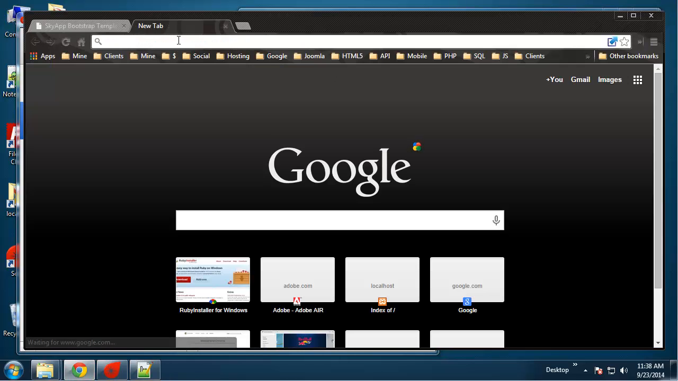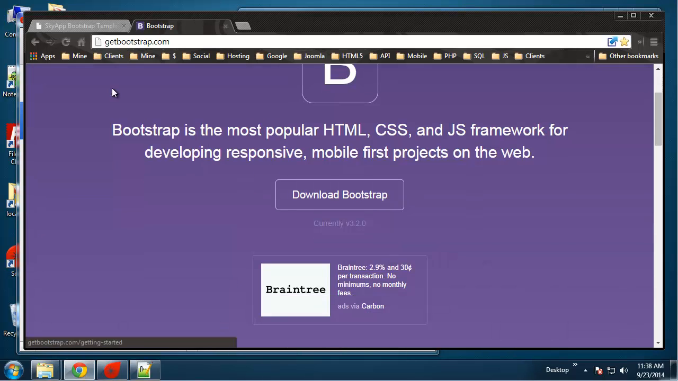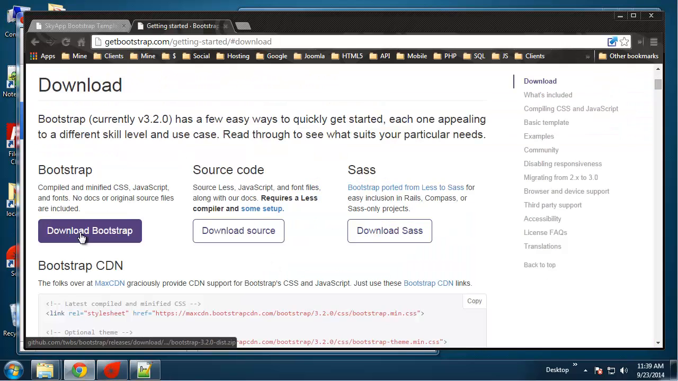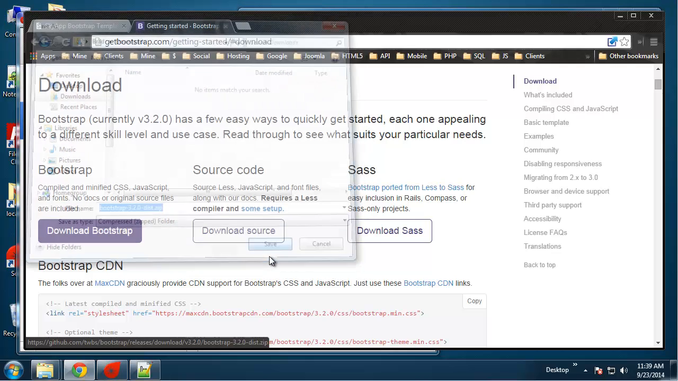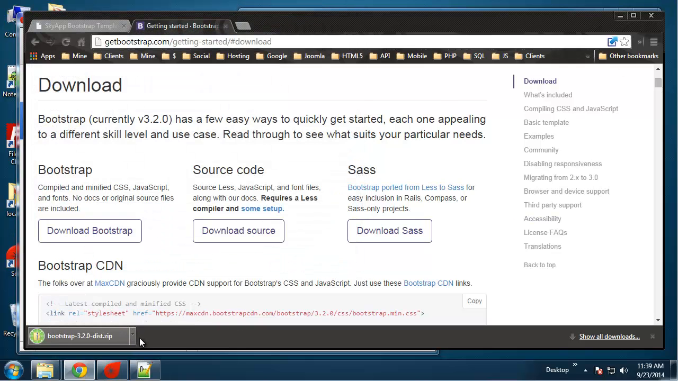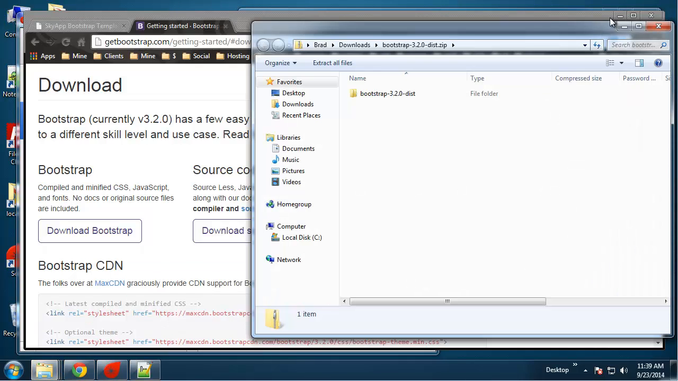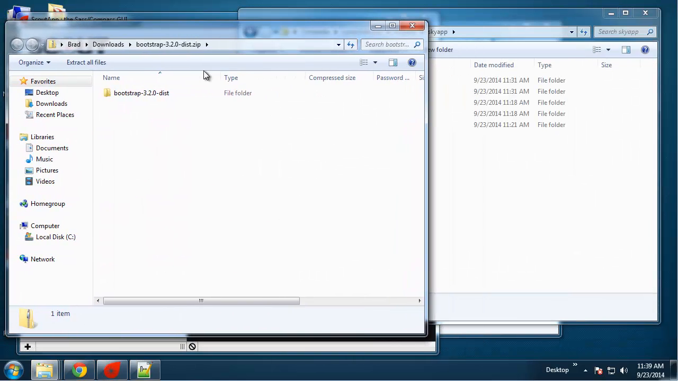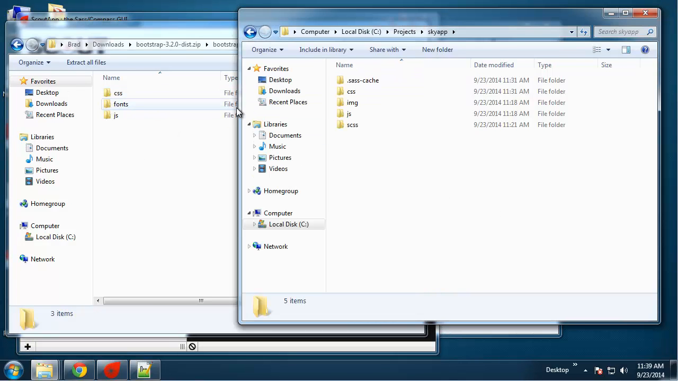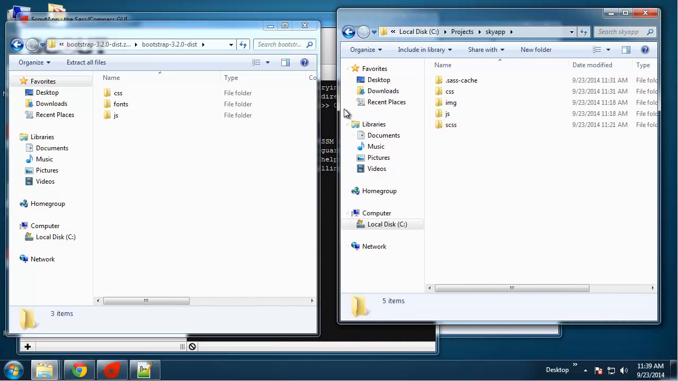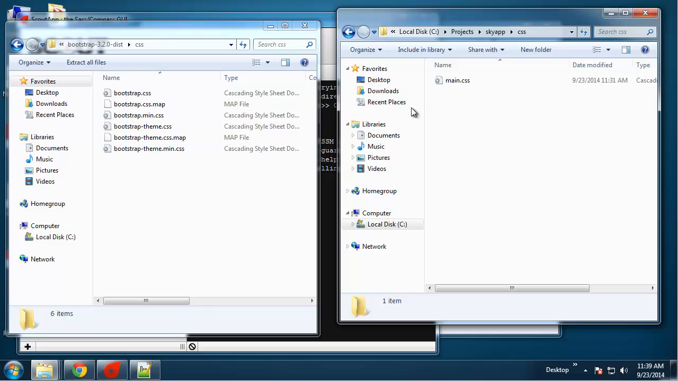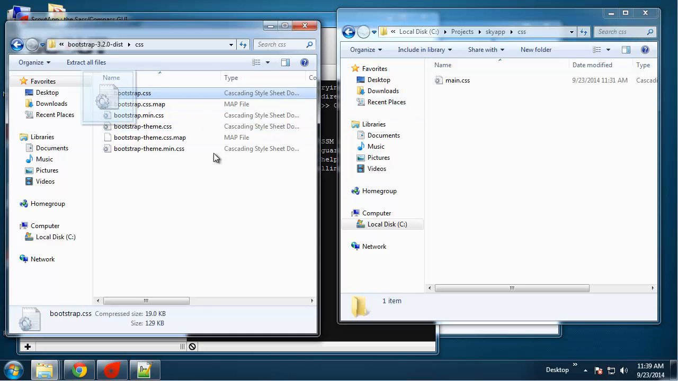What I'm going to do is go to getbootstrap.com and we're going to go ahead and download Bootstrap. Okay, so we'll open that up and we're just going to drag some files over. Alright, so basically we want our CSS. All I'm going to take from here is bootstrap.css. That's all we need.